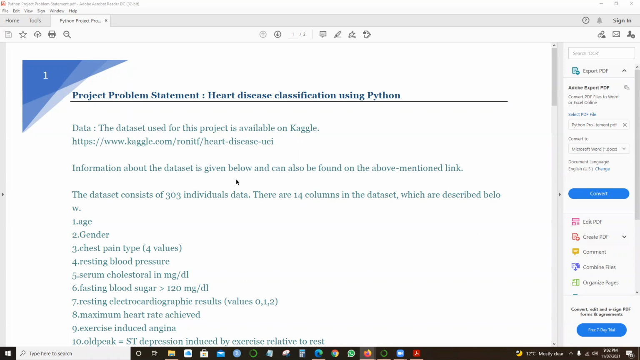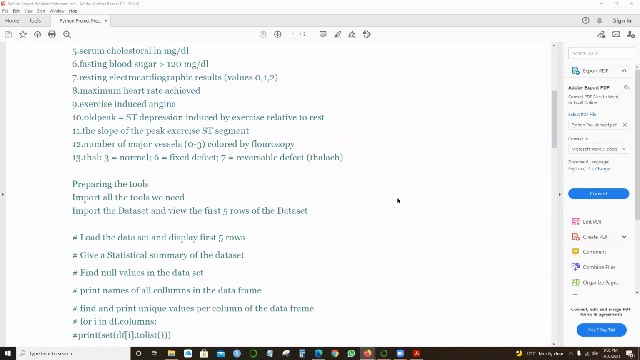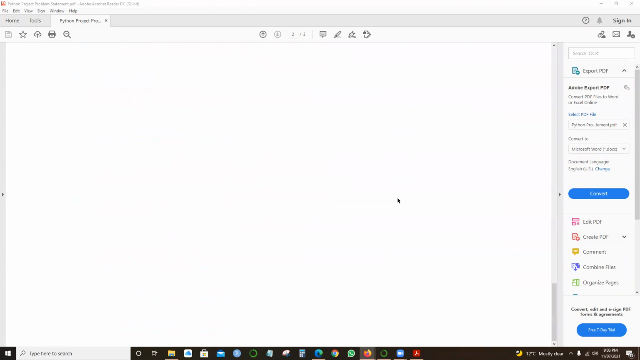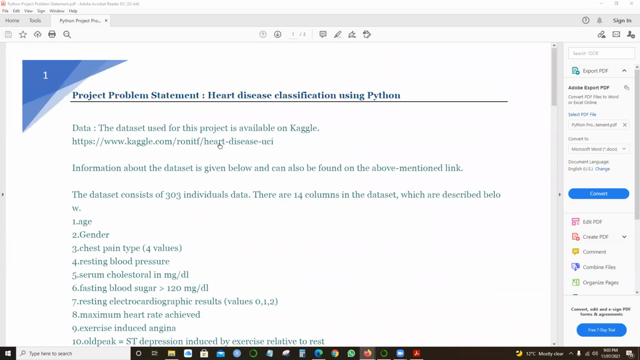As I discussed in the last session regarding the problem statement for the heart disease classification using Python, 99% of this code can be written in Python. Just in case, in 1 or 2% of cases, if you want to use OpenCV for the visualizations, you can use it. Other than that, most of the tasks can be done within Python itself.